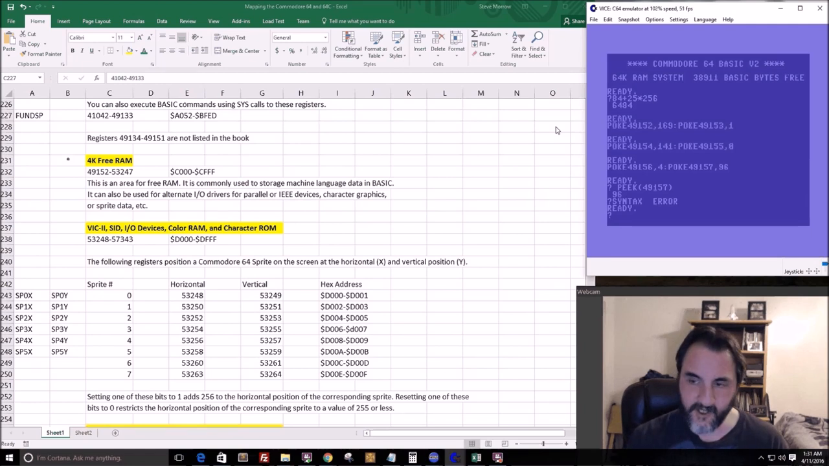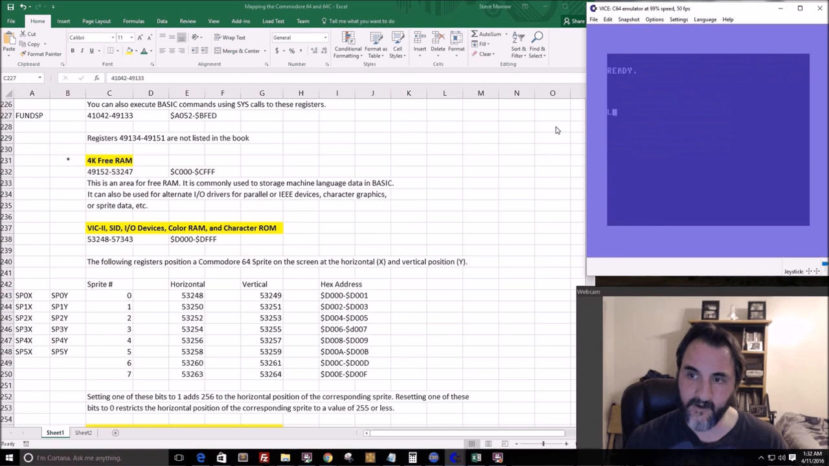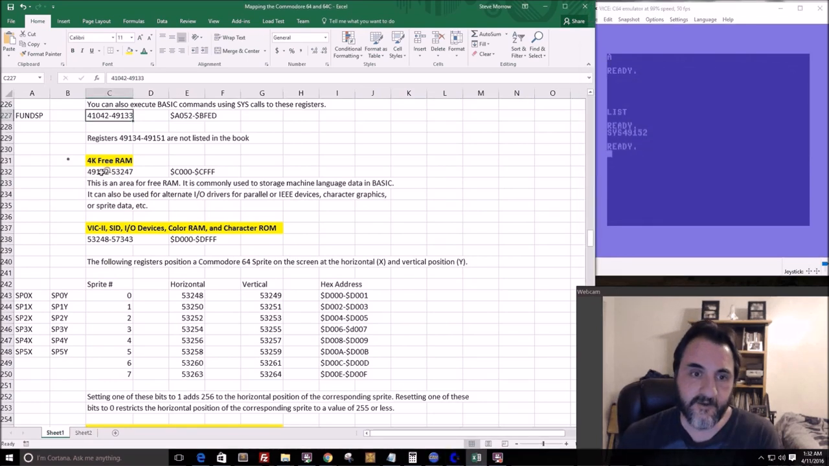I need to test to make sure this is correct, so I'm going to calculate the bytes here again. But yeah, that's right. So we'll clear the screen, and then I'll do a syscall, and you'll see something magical happen. Now, we'll do a list to show you there's no trick, there's nothing in memory. As soon as I type in SYS 49152, we get an A on the screen. So I just borrowed a machine language program that drew an A in the corner of the screen. This is what this area is for. You've got a lot of room here. You can write machine language programs, as you just saw me demonstrate.